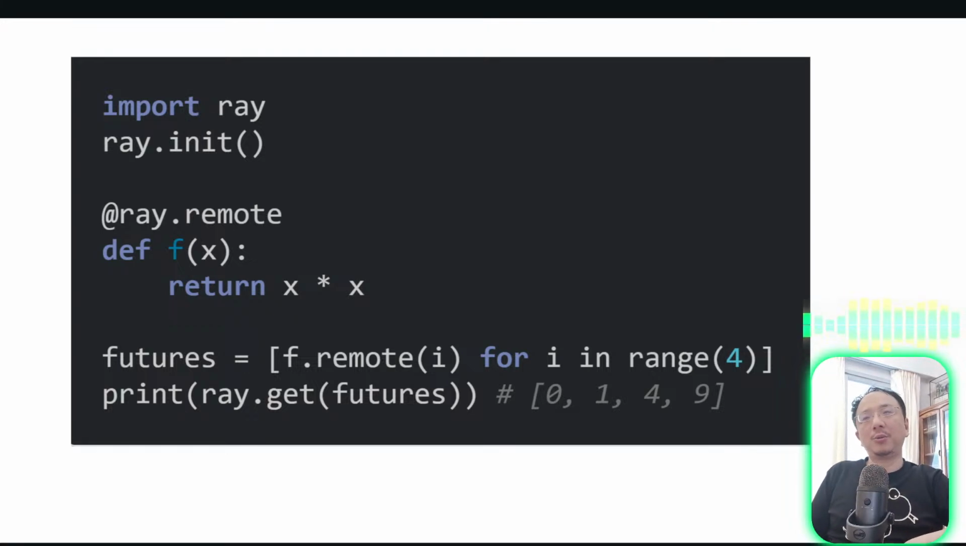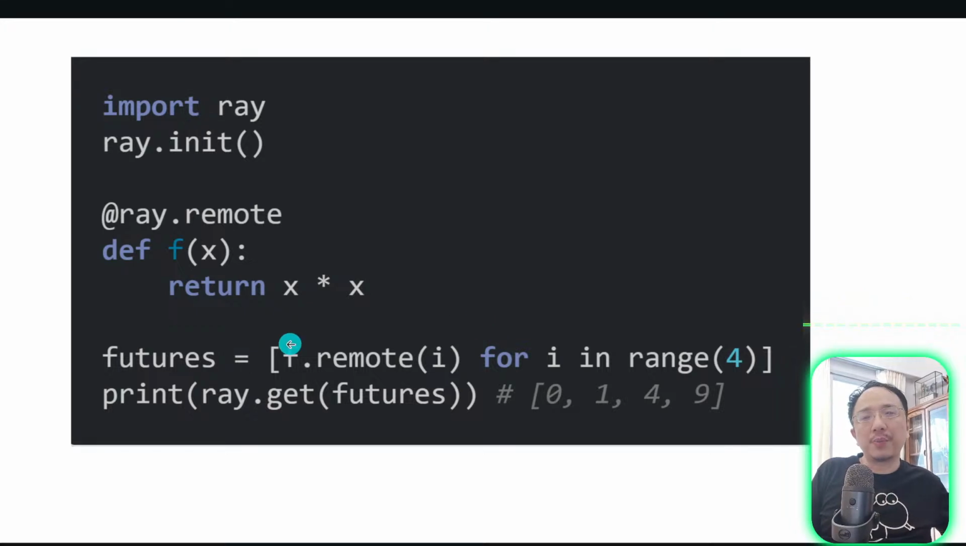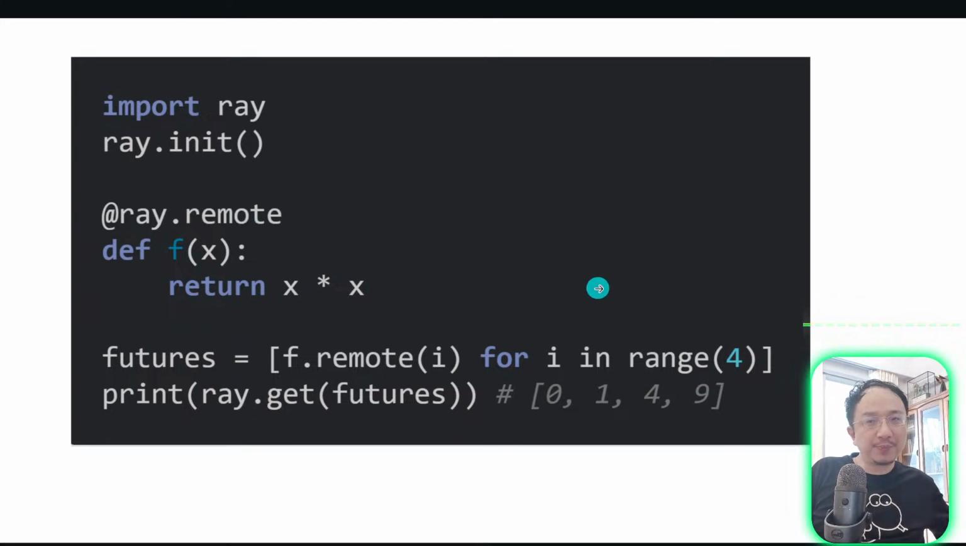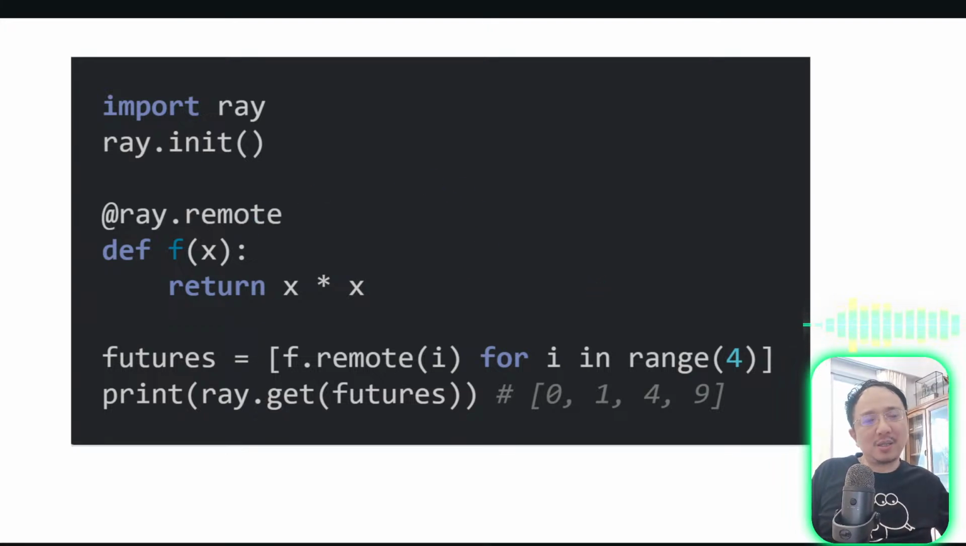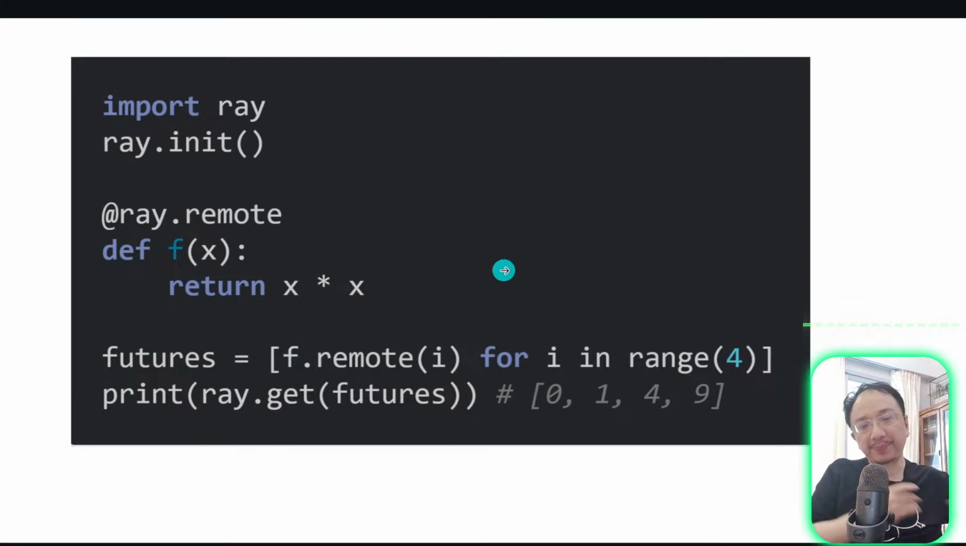Ray actually has some consideration on this. You can see that even with this decorator, we don't call this function directly like f(i). We call it f.remote to emphasize this is a remote function. But for convenience, it's still just in one file. So the good thing is it helps you to understand the flow. But the downside is you have to write everything into one piece.